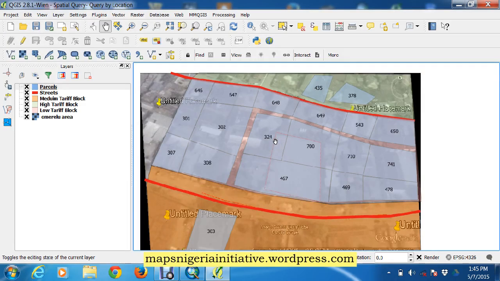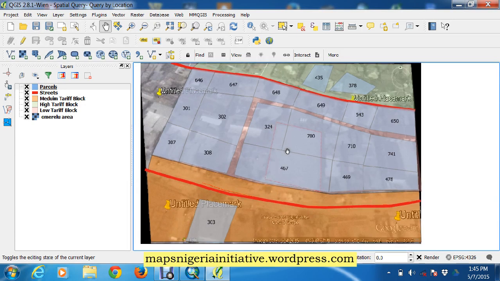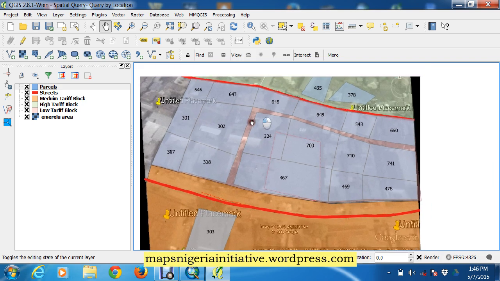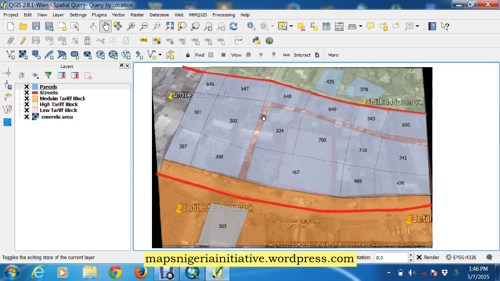Hello guys, today's video presentation is to demonstrate how to perform spatial query in QGIS. Spatial queries are queries that have to do with the spatial components of the database, that is the position and the topology of the data. But when we say position and topology, what we mean is its relationship to the other objects around it.